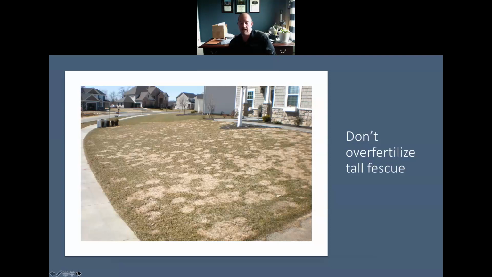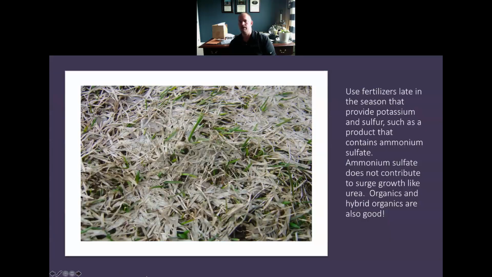And then, frankly, there's probably not a whole lot you can do when it comes to tall fescue to prevent it. But I will tell you that tall fescue does a very, very fine job of growing out of this, no problem. And one thing that we can do when we do those winterizer applications is use fertilizers late in the season that provide potassium and sulfur. So products that contain ammonium sulfate or maybe a potassium sulfate would be perfect.